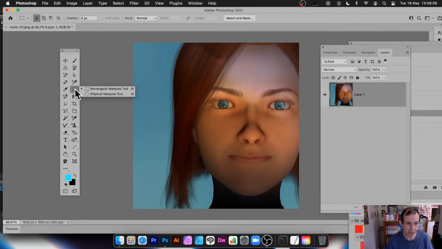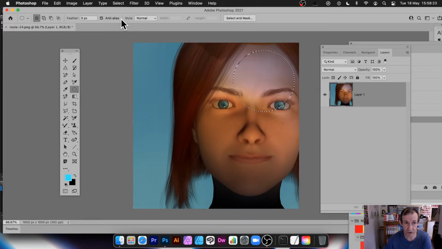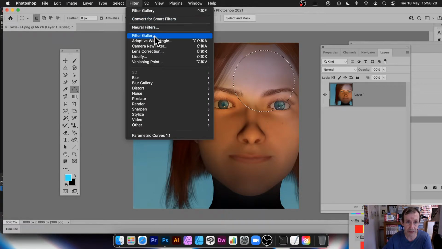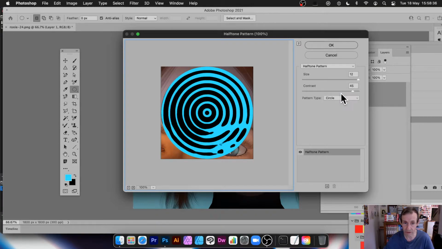You've got selections. So you've got here the elliptical marquee tool. So say you want, let's just select somewhere. Doesn't matter where, just select somewhere. And you, of course, could use lots of other selection options here. But what I'm going to do, I'm just going to apply the circle one to this one. I'm going to go with blue and black. So filter and filter gallery. And now this time, I don't want those lines, I want dots. Nope, circle. So circle, you can see the circles are just focused in on that, not in the centre anymore.